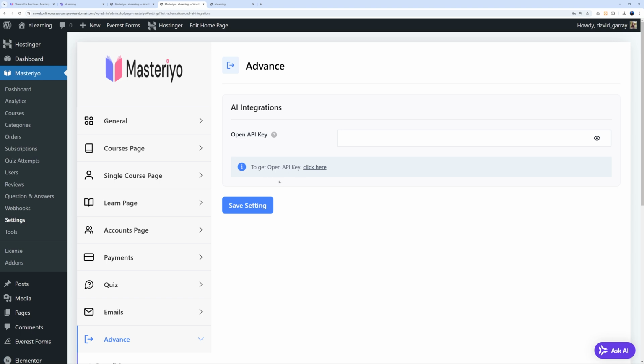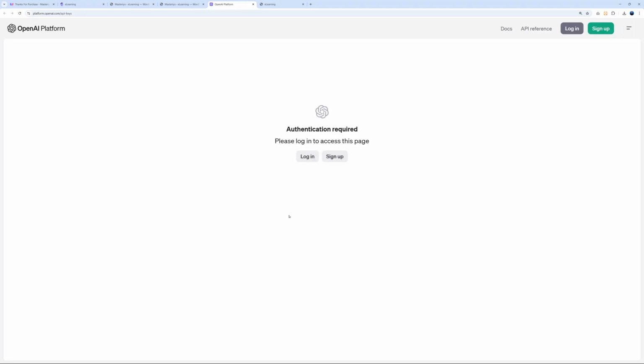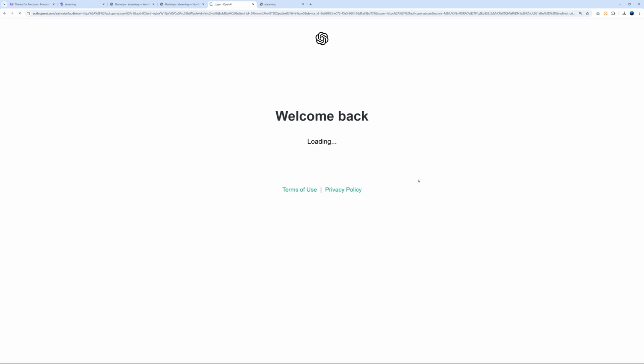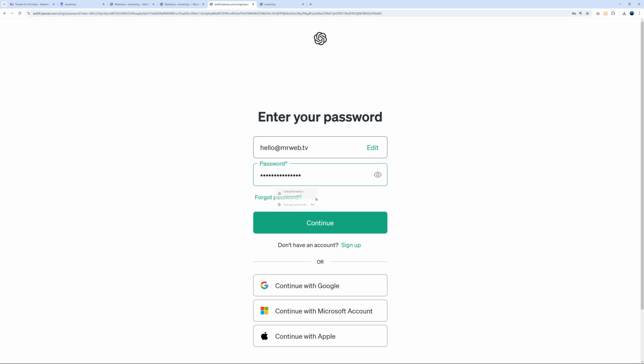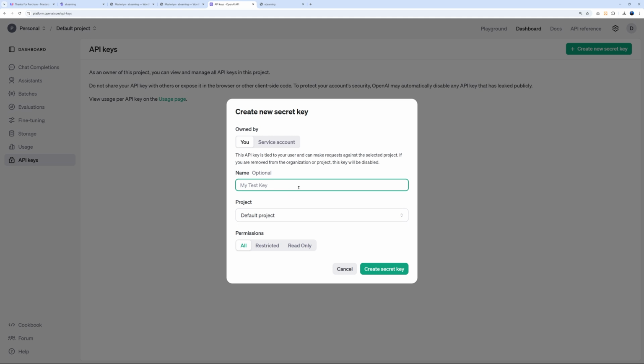So to get your OpenAI key, click on this link. So let's click on that. And then you have to log into your ChatGPT account, okay? So log in. I'm going to enter my details, continue, and then password. Excellent. And then from here, you have to create your key, okay? So click on this button. So my test key or whatever name you want to give them. So in our case, we're going to say Mr. Web Online Courses, okay? So keep it simple.